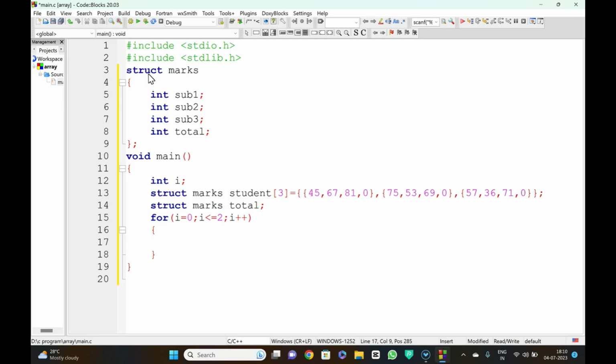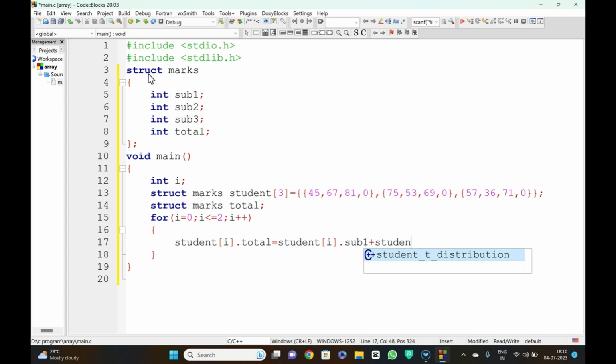For that the formula is student of i dot total equal to student of i dot subject 1 plus student of i dot subject 2 plus student of i dot subject 3. Close with the semicolon.